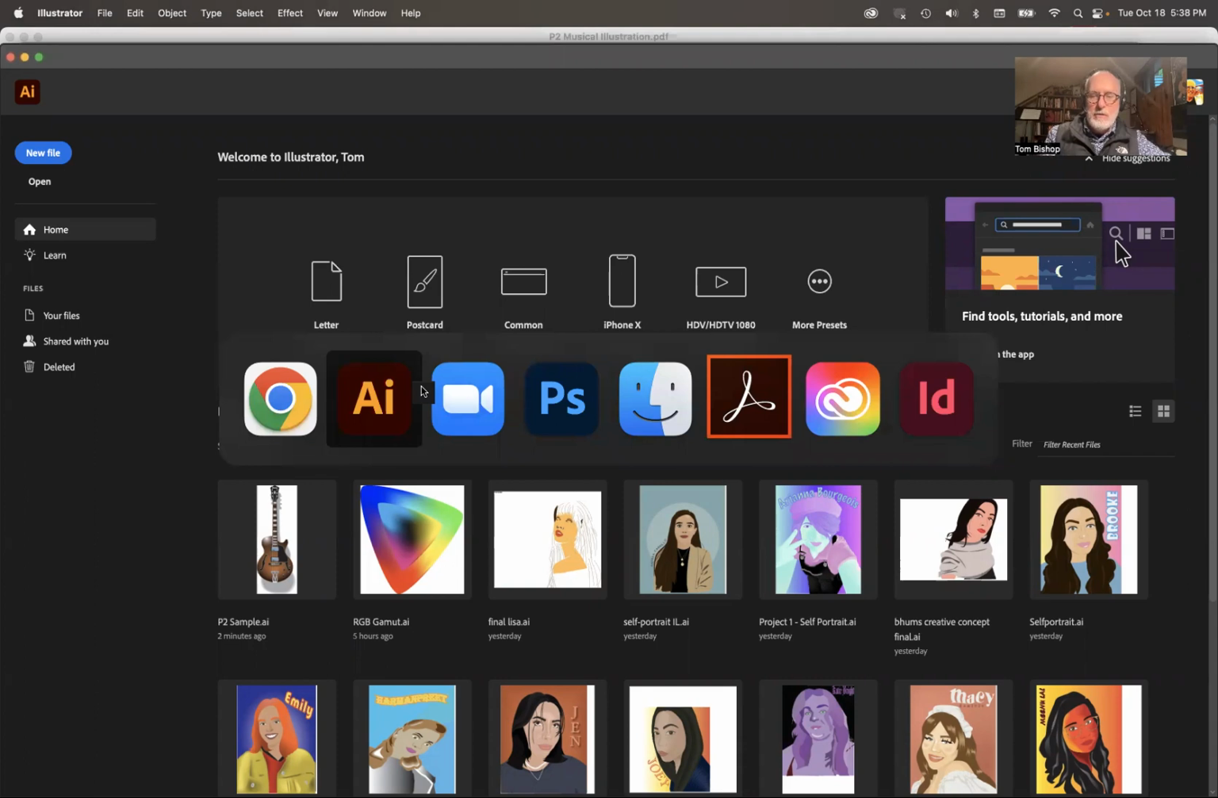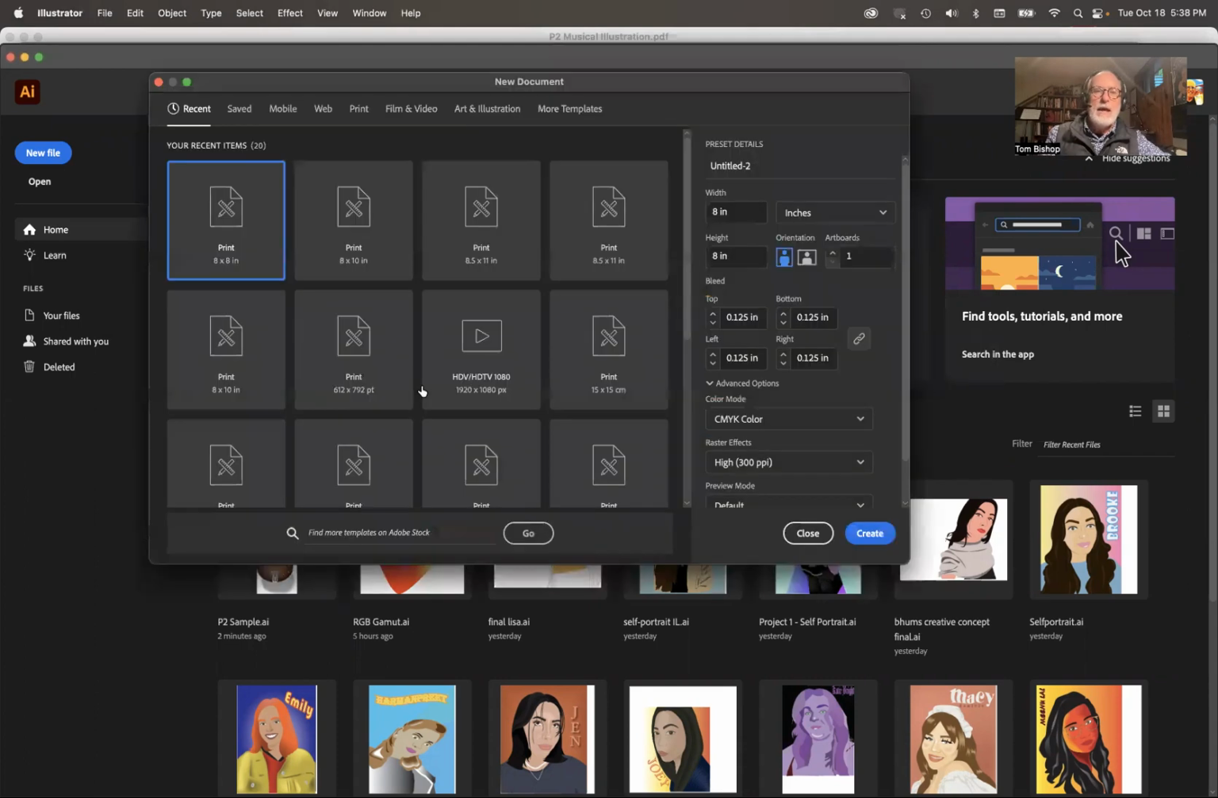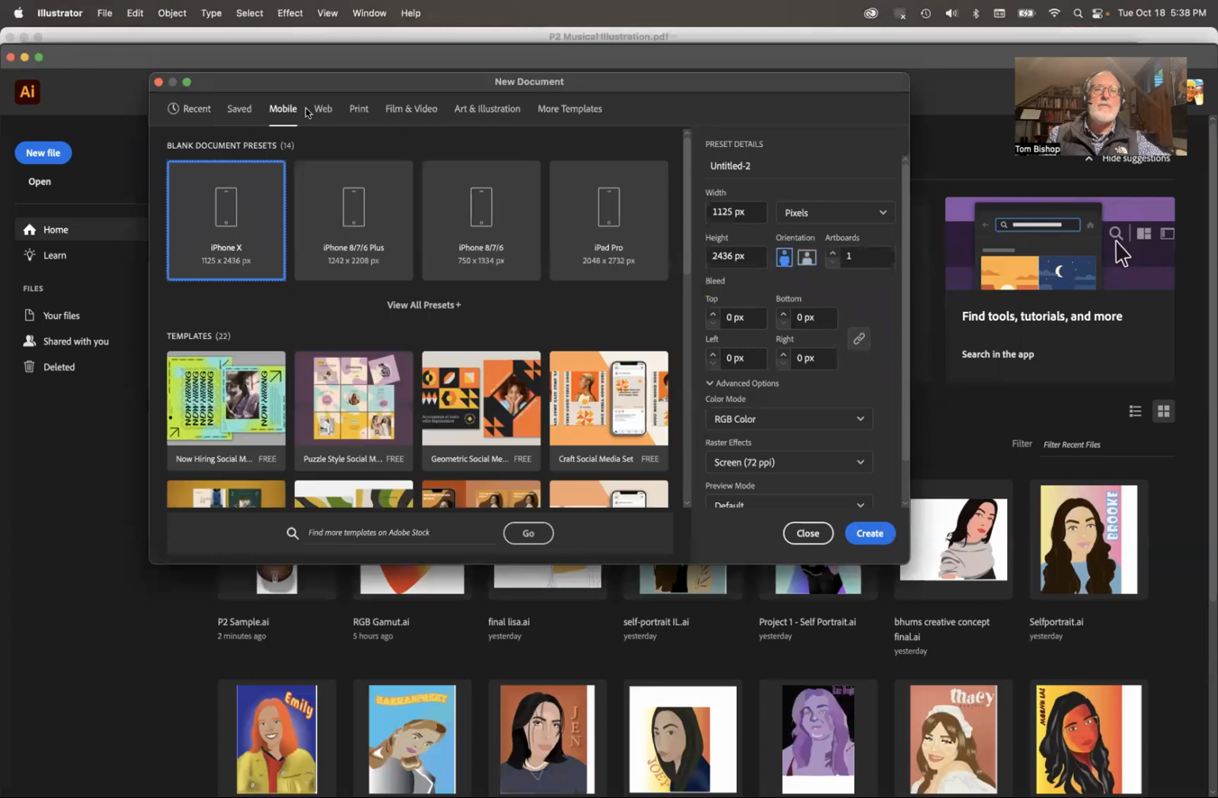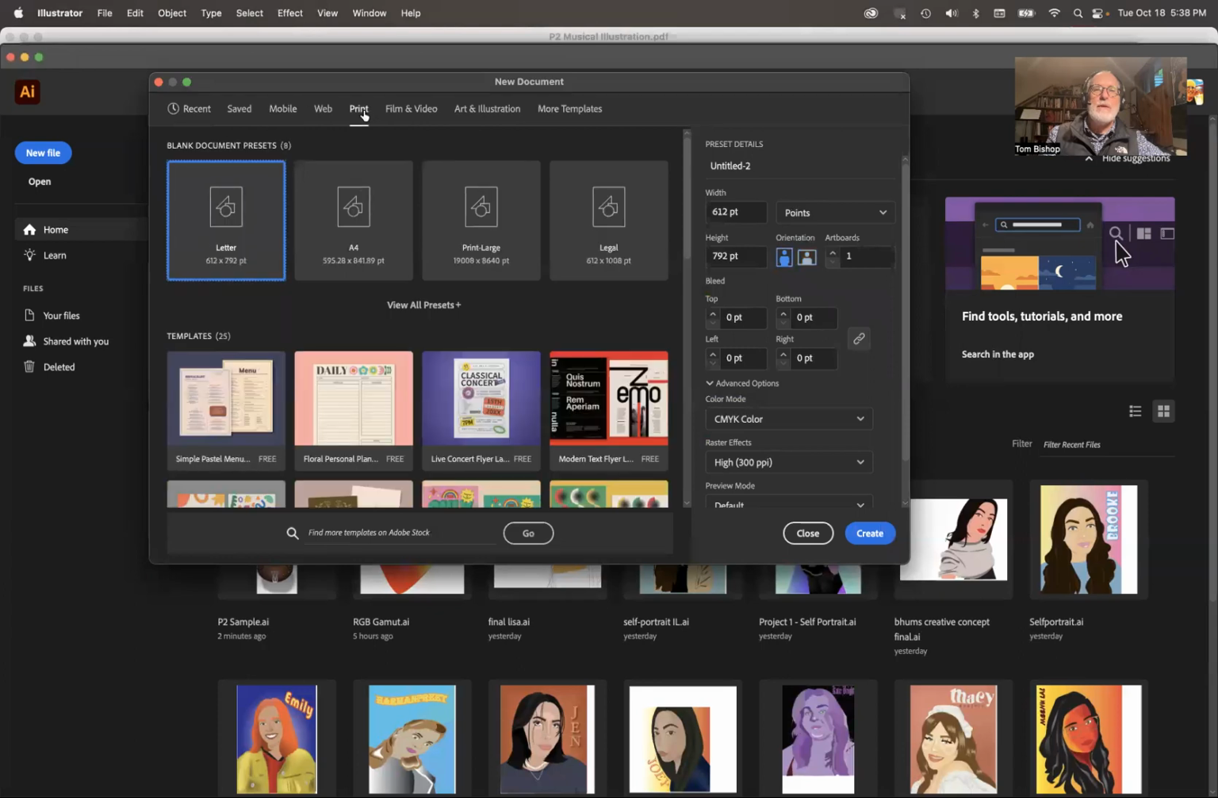I'm supposed to make a new document, Command N or File New. It says print 8 by 8. I could make lots of other things in here. These are all my recents, right? Of stuff that I've done before. If I want to get into the print menu and check out the other possibilities, they're all there.